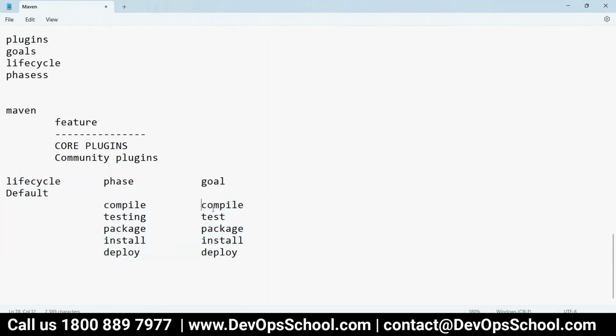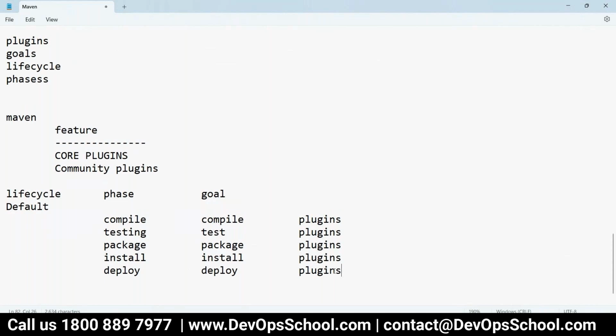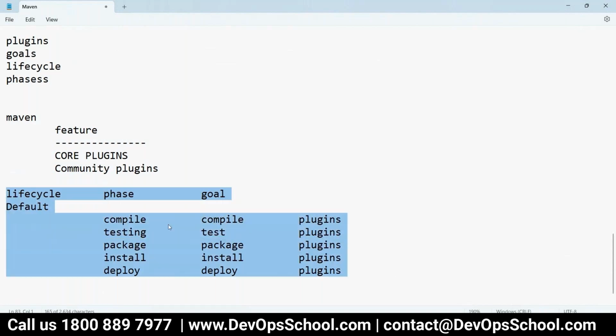Now, each goal is a functionality. Each goal is a functionality. So where will it come from? You know that every functionality comes from plugins. Simple. So compiler plugin, test plugin, package plugin, install plugin, deploy plugin. So now, I just said everything in Maven is a plugin, where for each project you want to manage the life cycle of these projects.